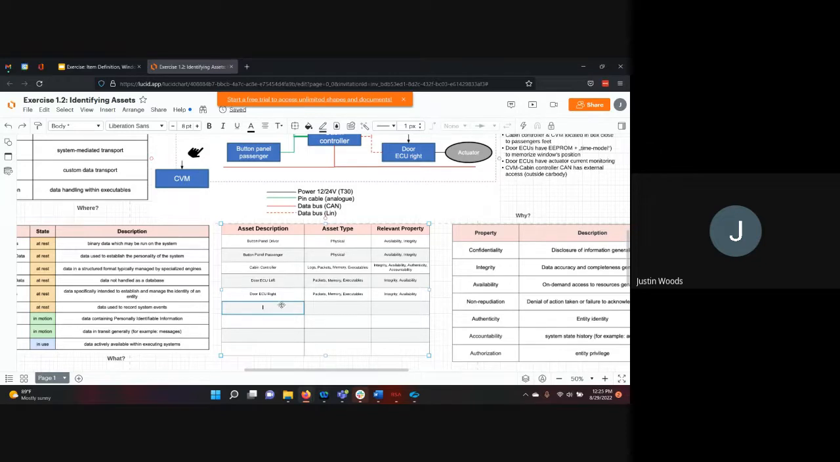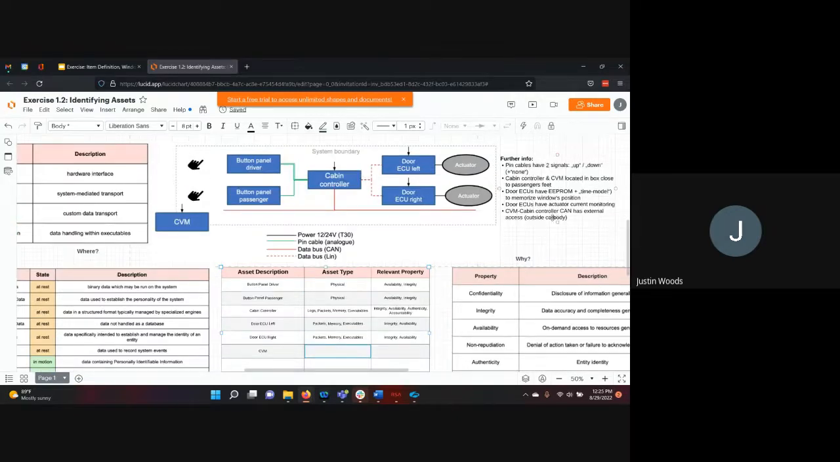So last one here is going to be the CVM. And if we look here, we have the CVM is cabin controller CAN has external access outside car body. So what this is saying is that the CVM is able to open and close the windows remotely, actually.